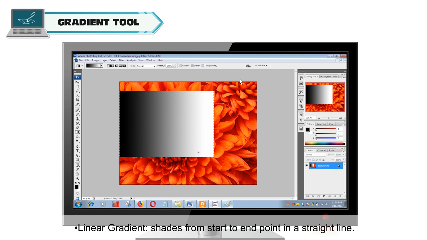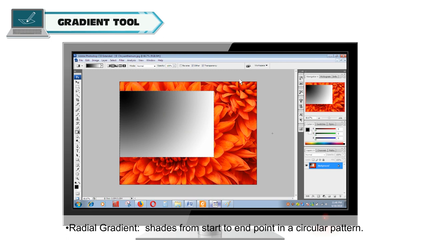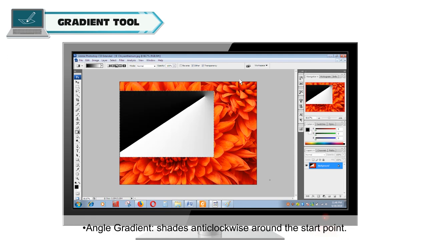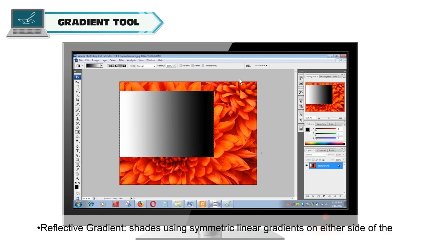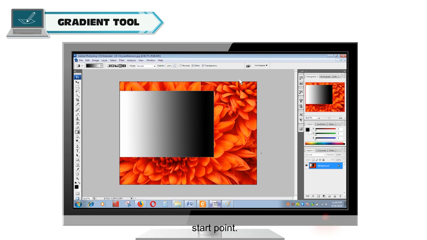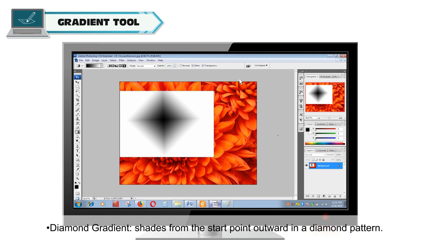Linear gradient shades from start to end point in a straight line. Radial gradient shades from start to end point in a circular pattern. Angle gradient shades anti-clockwise around the start point. Reflective gradient shades using symmetric linear gradients on either side of the start point. Diamond gradient shades from the start point outward in a diamond pattern.